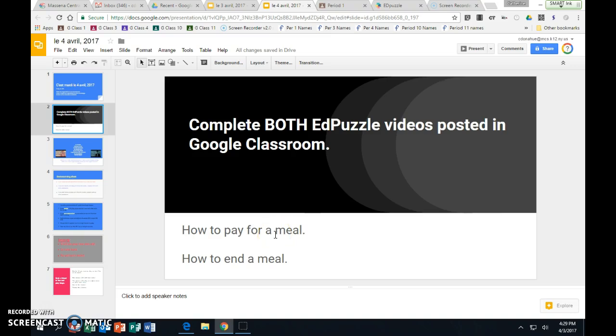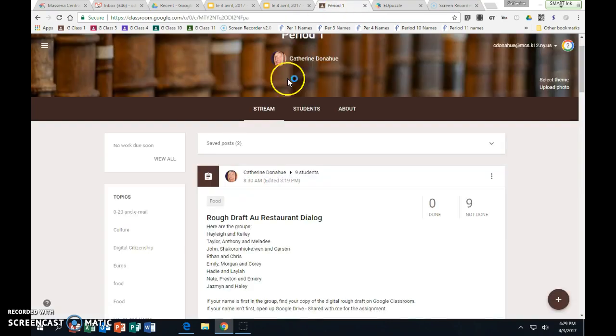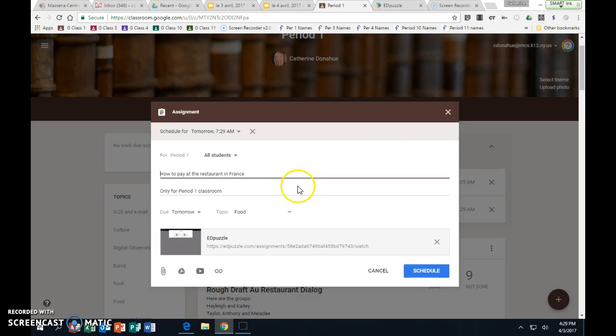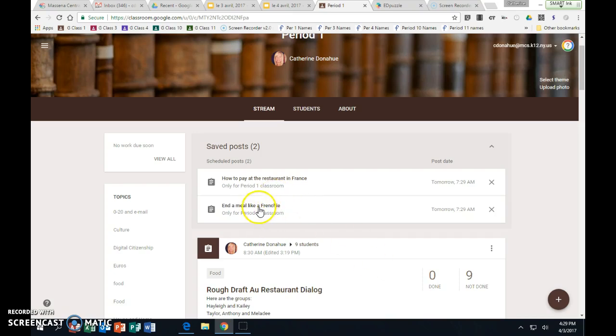So keep in mind as you go through those videos that you're going to choose an expression from that video to put into your dialogue. This will be a nice, real French type expression for you to use. So when you go here, you'll just click on how to pay, click the Edpuzzle, and that will be just fine. It'll work out. And then do the same thing with how to end the meal. So you'll need your headphones for that, and you can go ahead and complete that on your own.